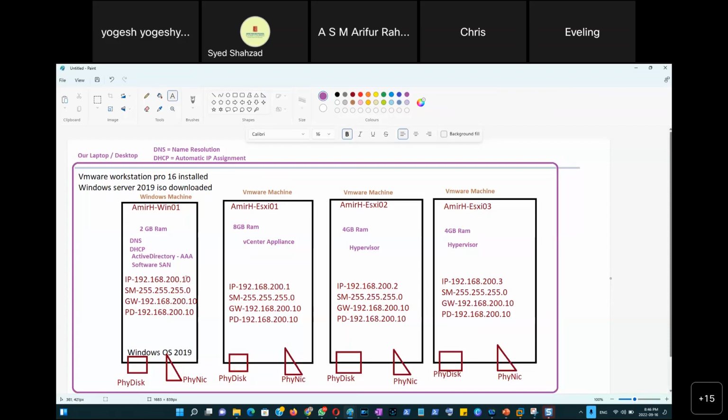So the machine IP is 200.10, and the DNS IP would be 210. Why? Because we plan to install DNS on this machine. So the IP should point to the correct machine, which is itself, right? So let's give this IP now.